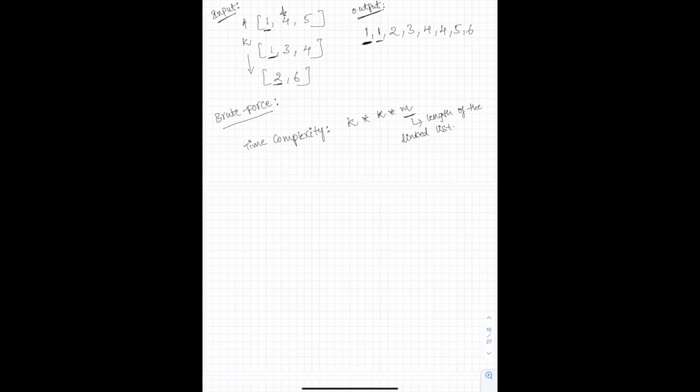Regarding the space complexity, we are not going to store any of these values. We are just computing the smallest value of these k elements, so we use constant space, O(1). But there are better approaches to solve this problem, so let's look at the other solutions as well.